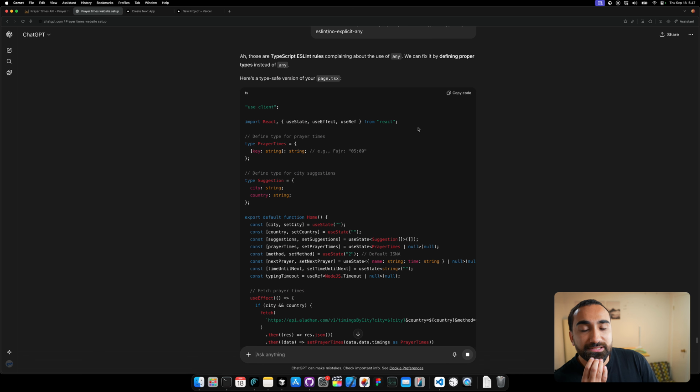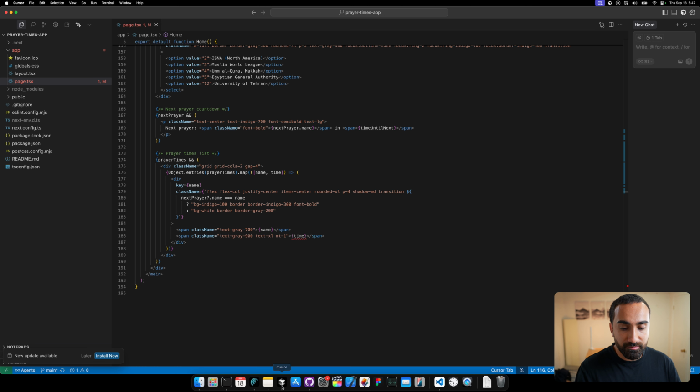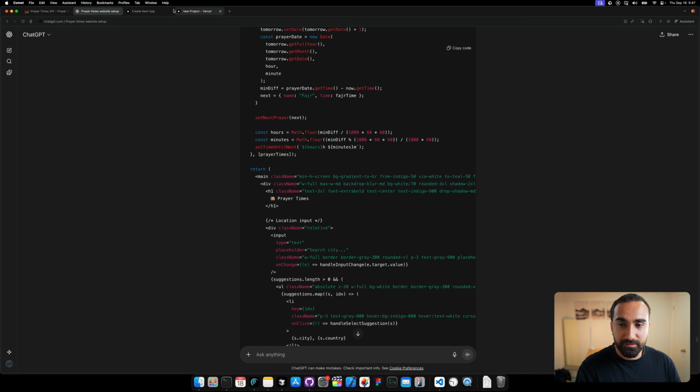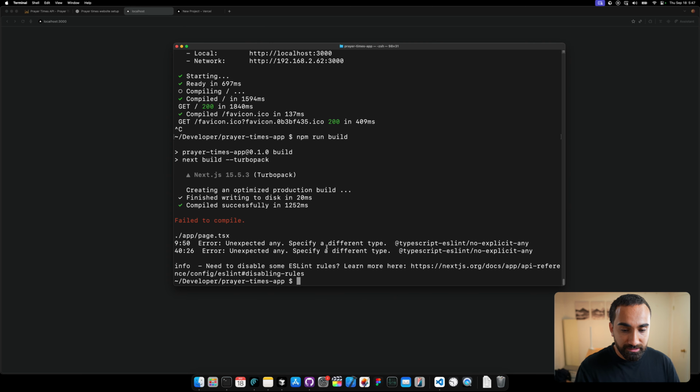Okay, so now it's outputting the entire page for me. Let's wait for it to complete. Nice. Now let's copy the code and then paste it over here. Hopefully, inshallah, this now should be working. Oh yeah, my server is not running. So let's go back, run the server.